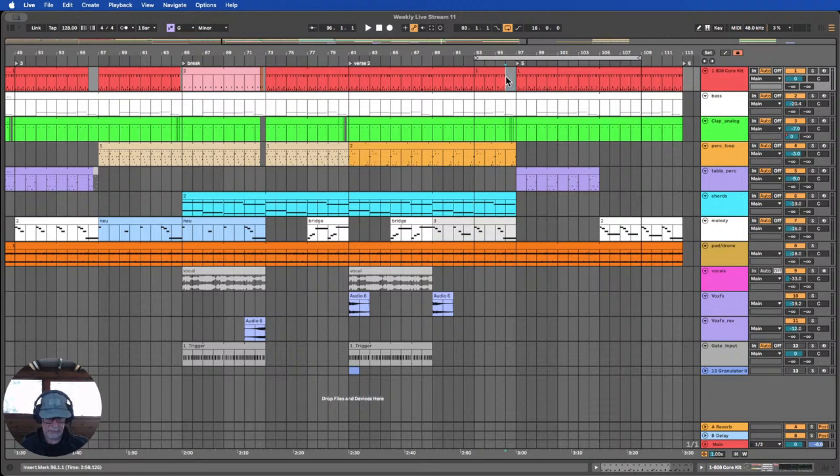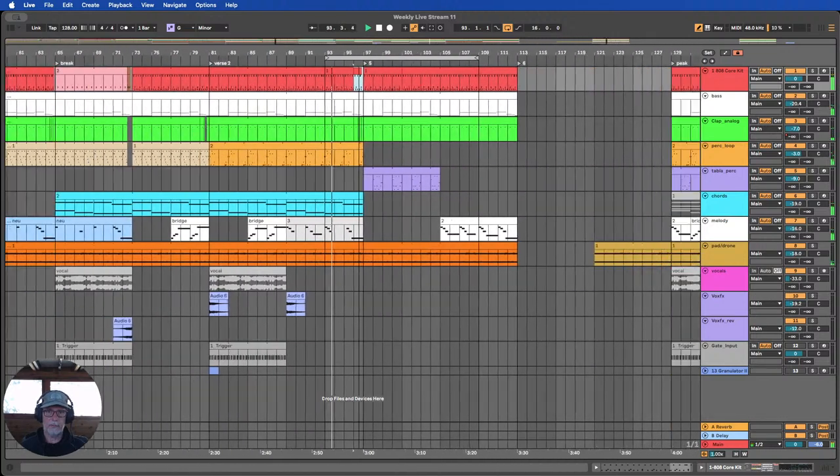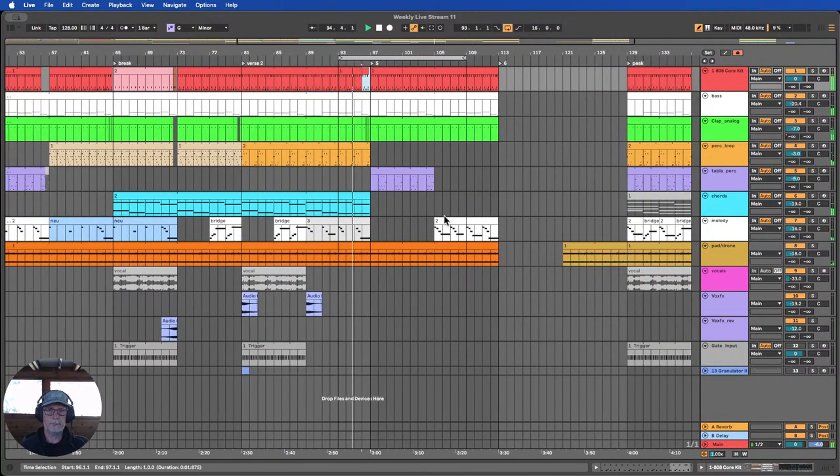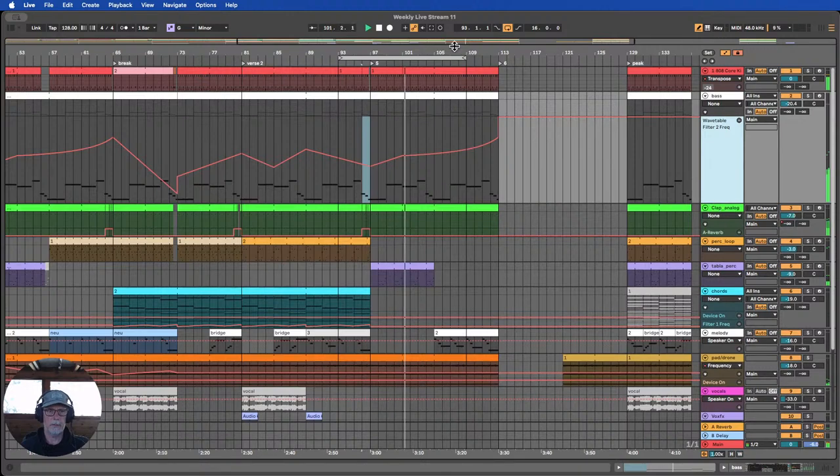All right, so let's drop in here. This little kick removed just to make that transition there. Okay, so we obviously need to pop our automation on again just to see what themes we're continuing, if any.